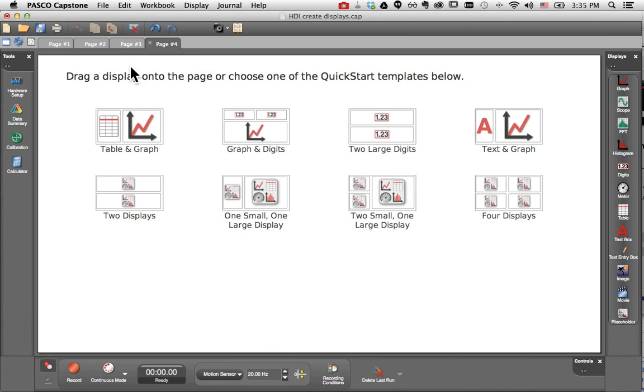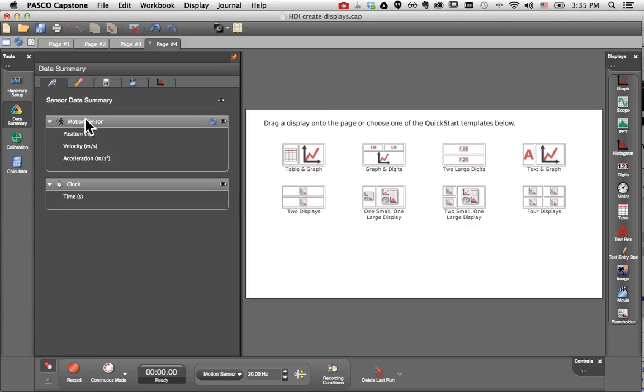Finally, for the fourth technique, if you know that you're going to be creating a lot of data displays, this shortcut might help you out. If you open up the data summary and locate the measurement that you'd like to display, you can click and drag that measurement, such as position here, and drop it directly over the type of display you'd like to create.